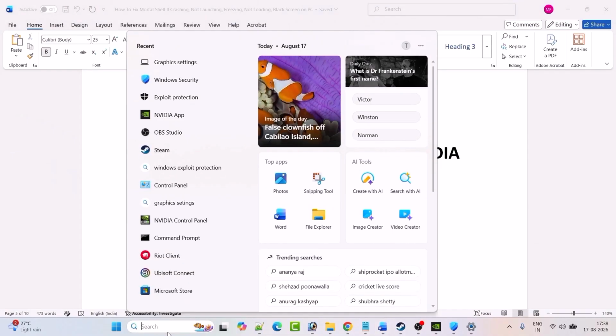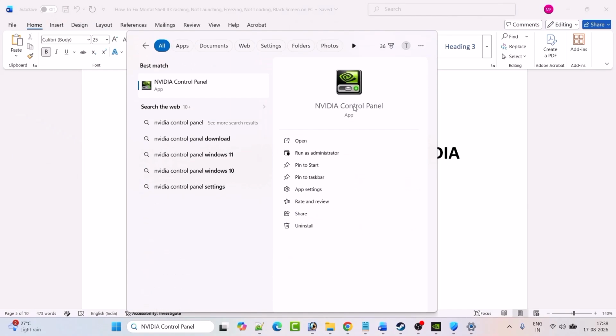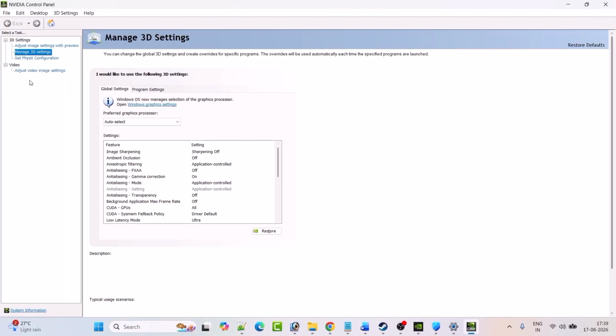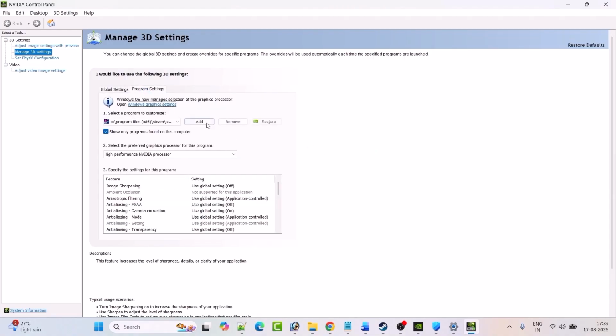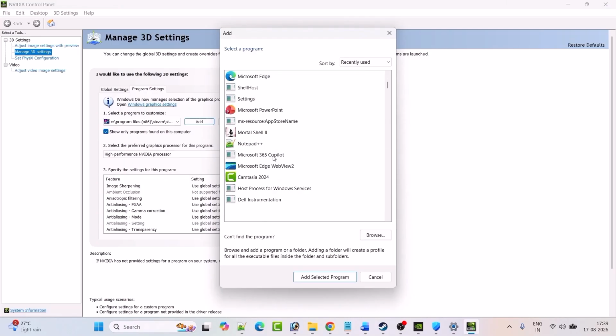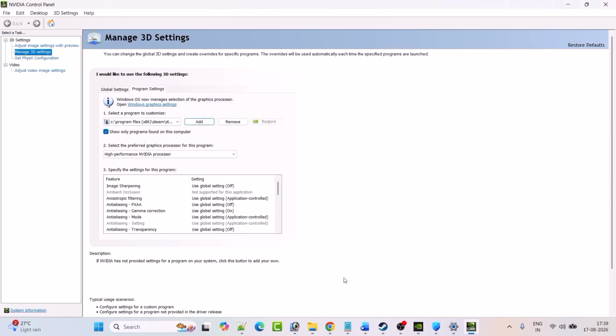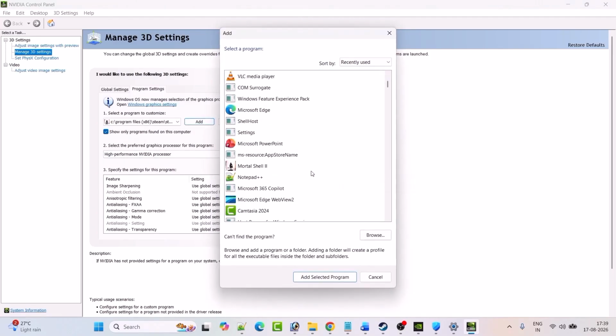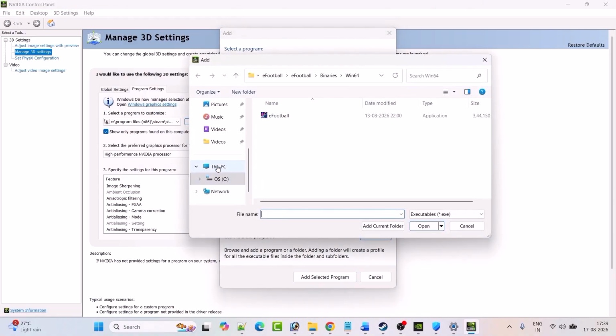So in Windows search, type NVIDIA Control Panel and open the NVIDIA Control Panel app. Click on manage 3D settings, click on program settings, click on add. Now in the list, look for Mortal Cell 2. Here it is, select it and then click on add selected programs. Now if you don't see Mortal Cell 2 over here in the list, then click on browse and then browse to the game installation folder.